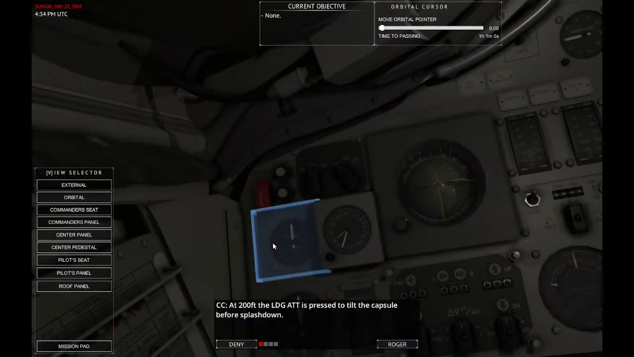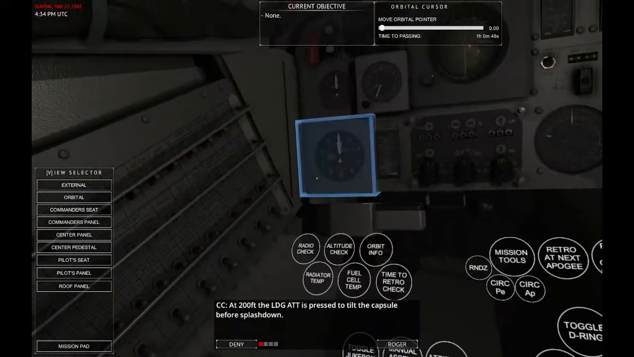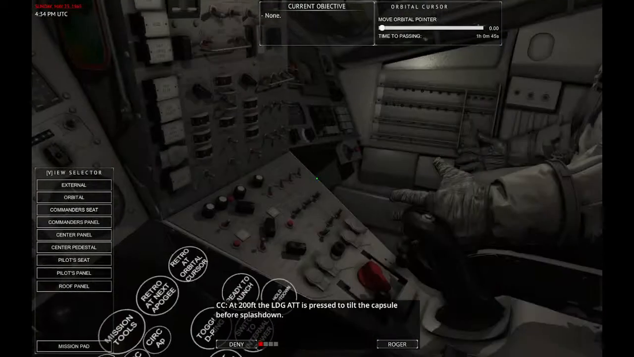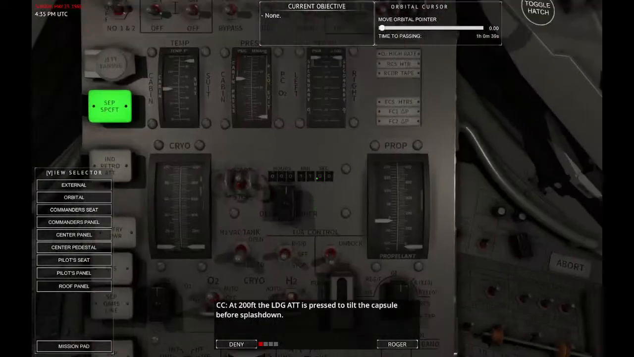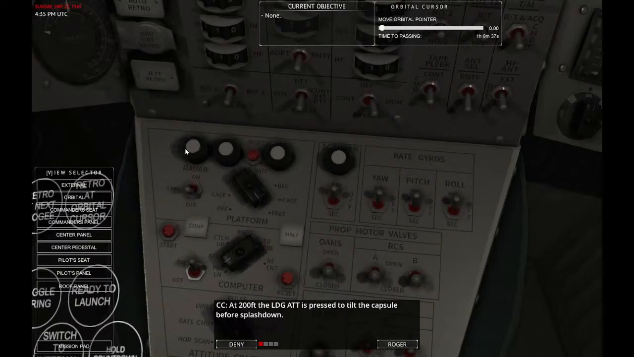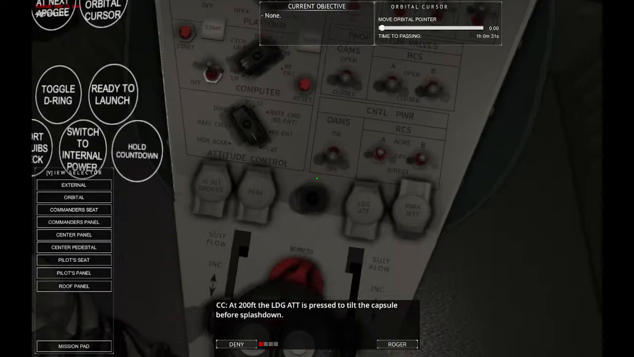At 200 feet, the landing att is pressed to tilt the capsule before splashdown. It's landing att somewhere over here. High alt drogue, parachute, landing att. Okay, there it is. At splashdown, the parajet is triggered. This also happens automatically. At this point, the reentry will be complete.